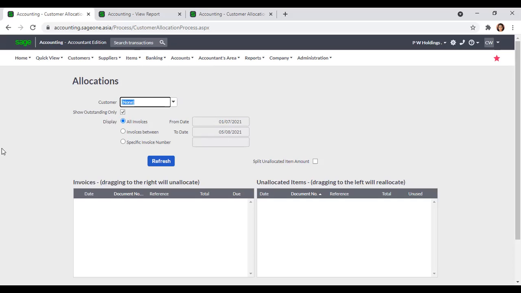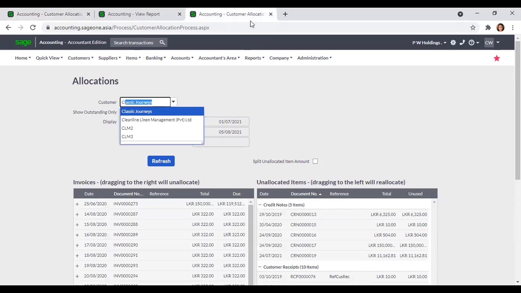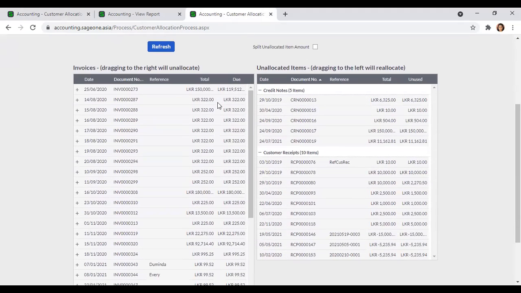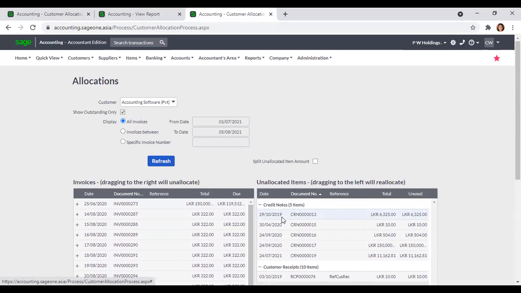Okay, you can allocate your unallocated receipt to invoices like this. And also, sometimes you may have credit notes, and if you want to allocate your credit notes, you can allocate credit notes also to your invoices, right? Next, there are a few display options.